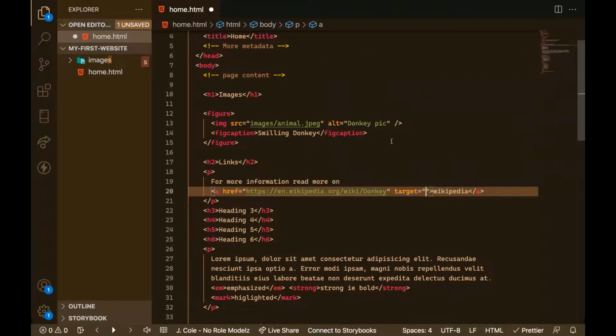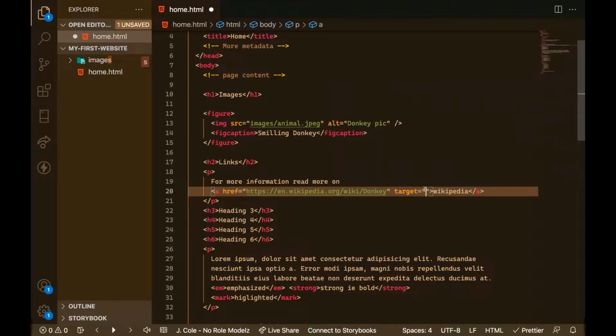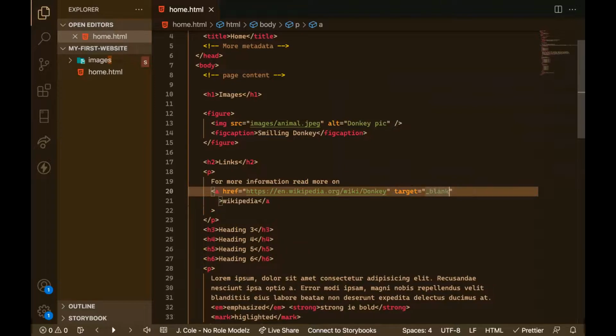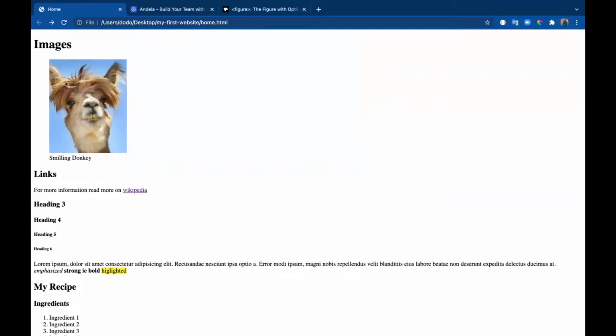So for us, we're going to just use this one. It says load the URL into a new browsing context. This is usually a tab, but users can configure browsers to use new windows instead. Okay, so we can just say target blank, and it's going to do just that for us. So target blank, and we see, if we save and reload this page, we only left it with our donkey. And if we want to learn more about donkeys, we click on this, and then it's going to go on another tab.